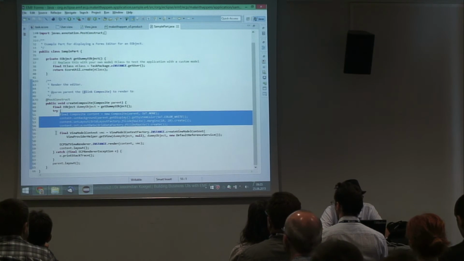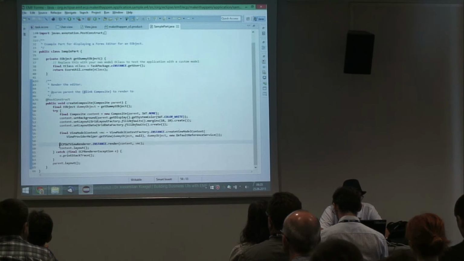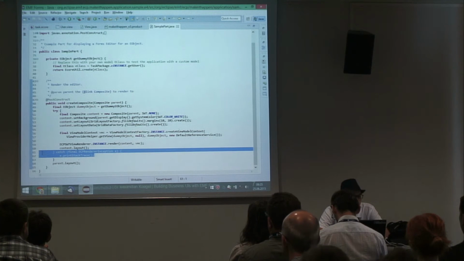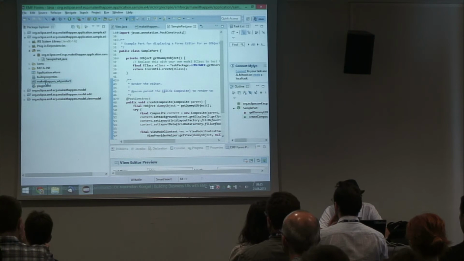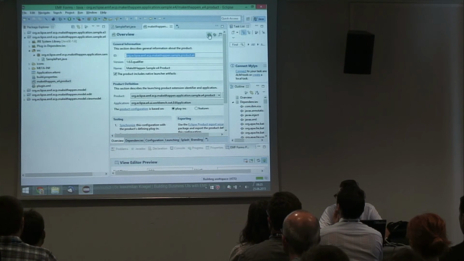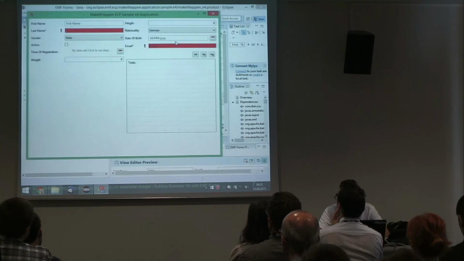It sets up a composite, sets up a view model context, and triggers the rendering onto the composite that we've just created. And does some very sophisticated error handling down here. Okay, and I can, of course, also launch that. And I get the same application, but this time it's a native E4 application.